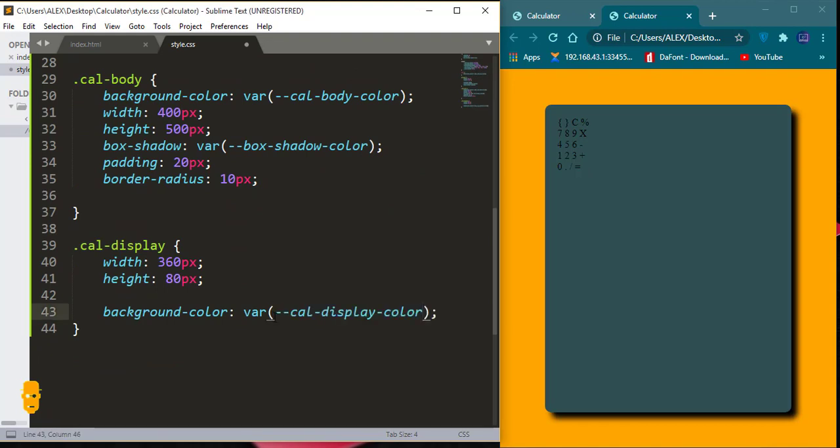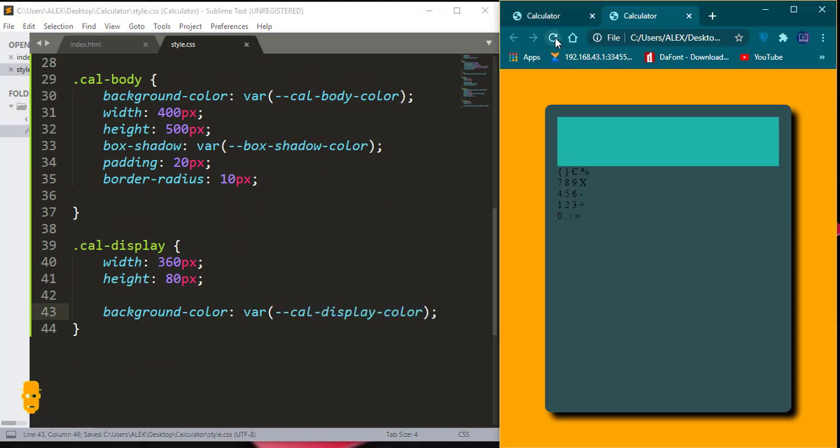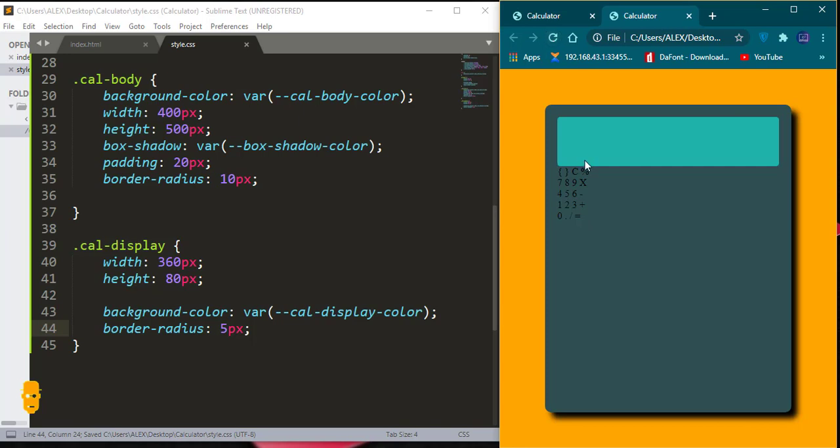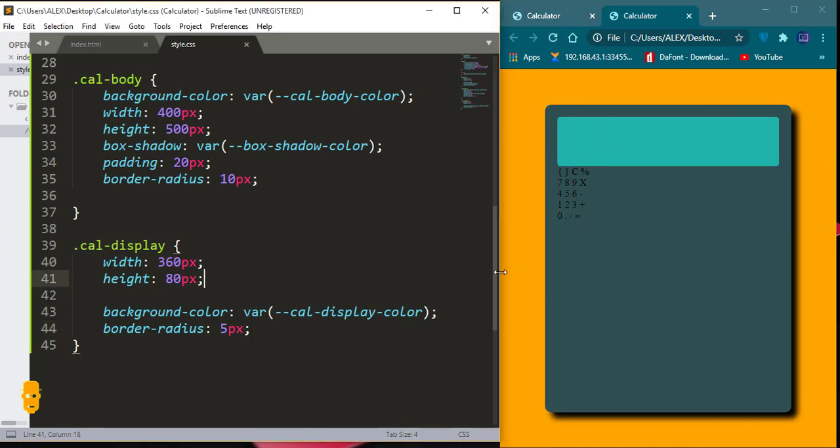Paste it here. Save it. And then save it right here. So you see something like this. Now the next thing we're going to be doing is adding border radius. Border radius of 5 pixels. If I save it, you see something like this. Now this is how it will look. So we are done with that.